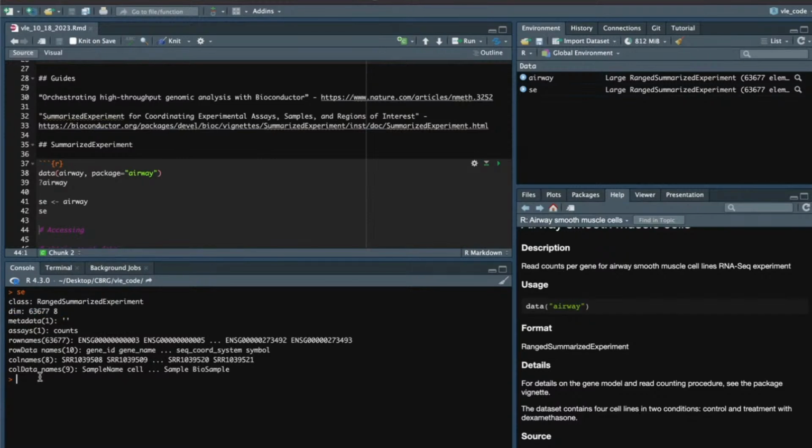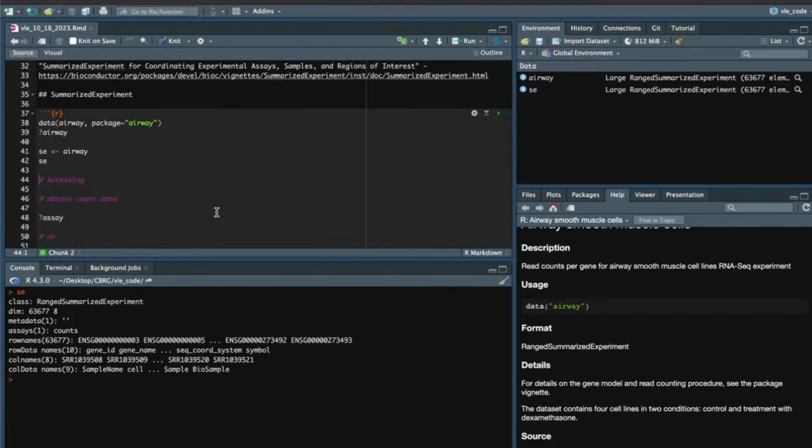All right, so if you just execute SE, this gives you a very, very high level overview of what this object is and what it might contain. But we don't really see very much that's immediately useful here. Arguably the most important thing this object contains is the sheet that contains the count data. So how do we obtain this count data?